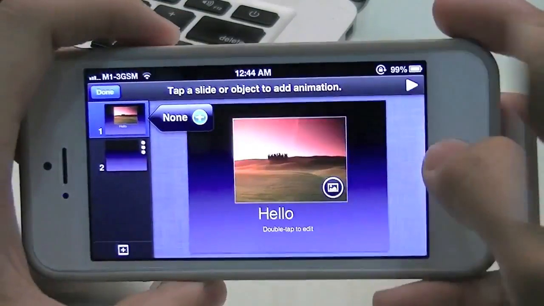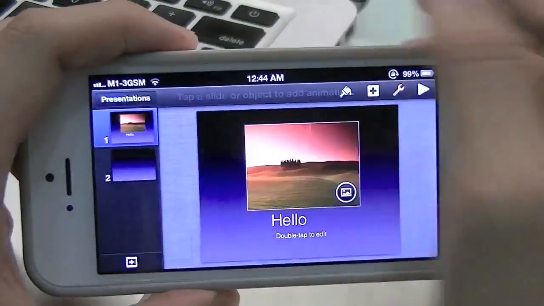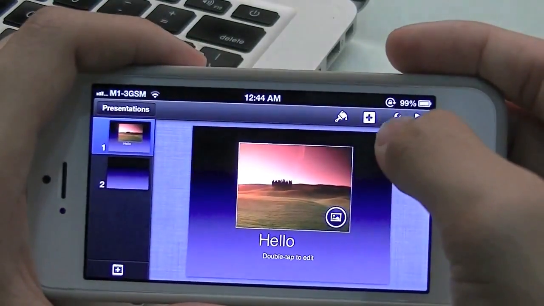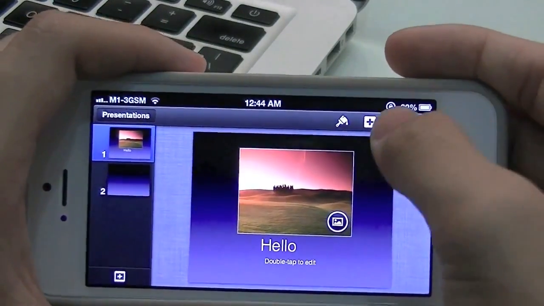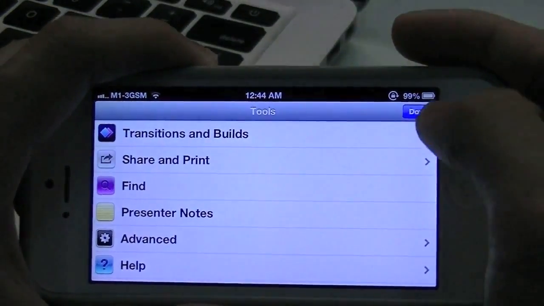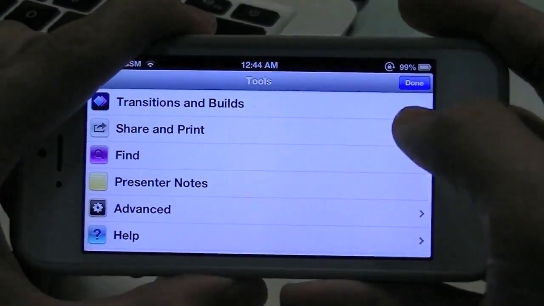Let's go ahead and zoom in. We are done with that. Let's see what happens when you hit done. Here we have a tool icon, so let's hit that. You can edit the transition and build. You can share it and print it as a PDF.